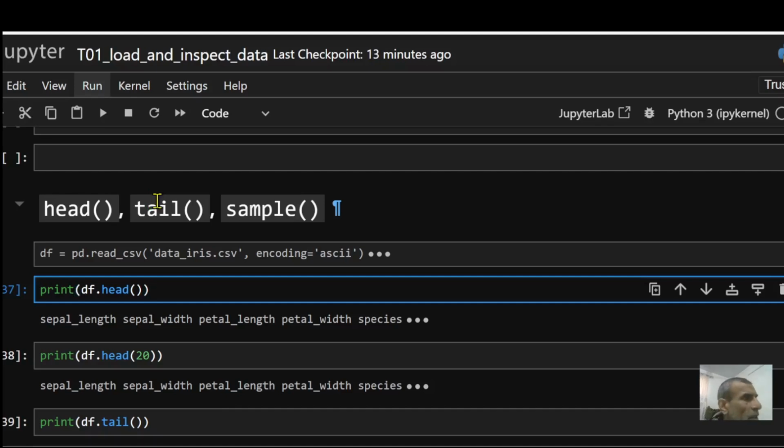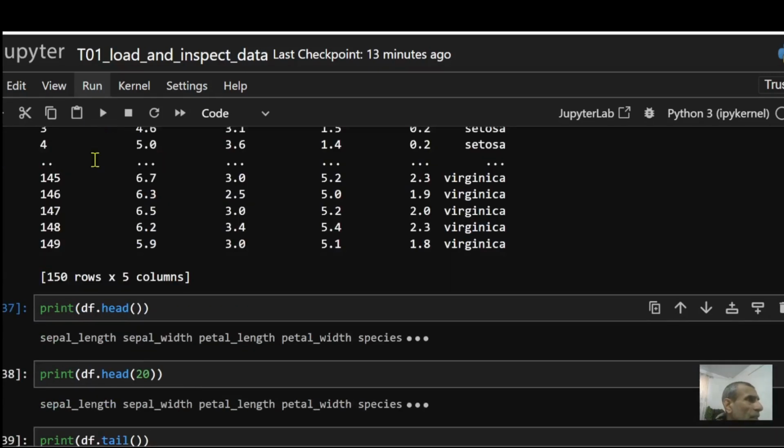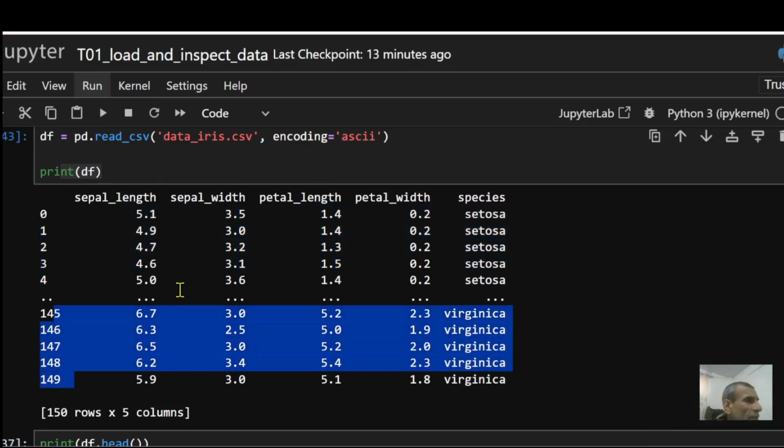Now let's take a look at our data using head, tail, and sample. The first thing I'm doing is reading my CSV file, and then I'm printing my data frame just to see what's inside the data. It's not going to print everything by default. It's only going to print out the first 5 and the last 5.